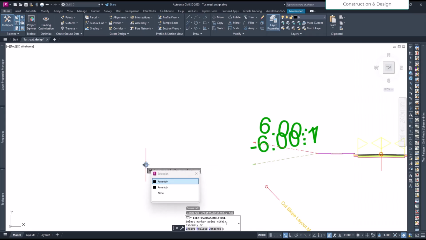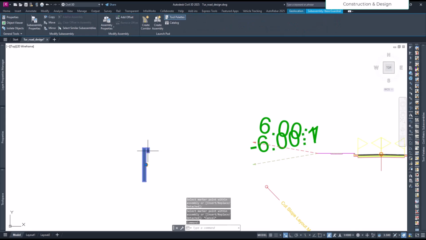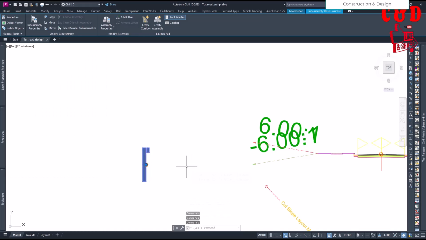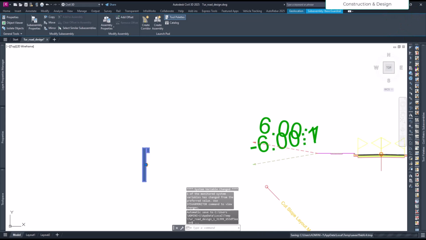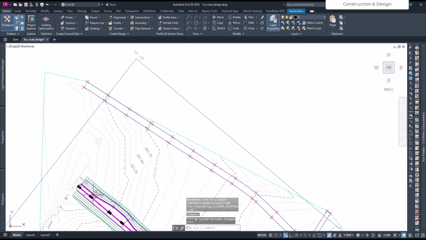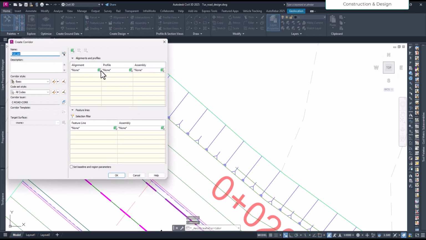Okay. We don't have much customization for this. It is just properties. If you go to it, it's just left or right. Okay. So I will keep it at left. Okay. So we hit escape to deselect it. And now what I want to do is create a corridor for that. So I will just go to the corridor here at the top and say create corridor, and I will select the alignment, this alignment.